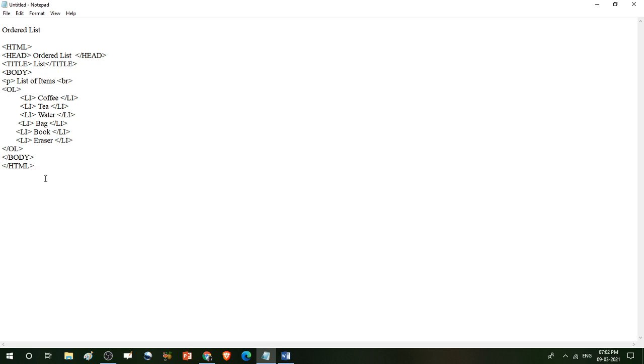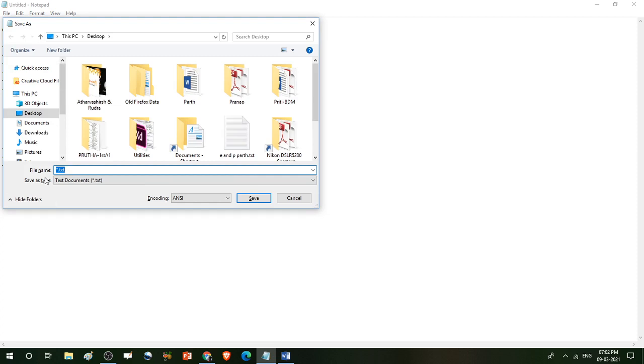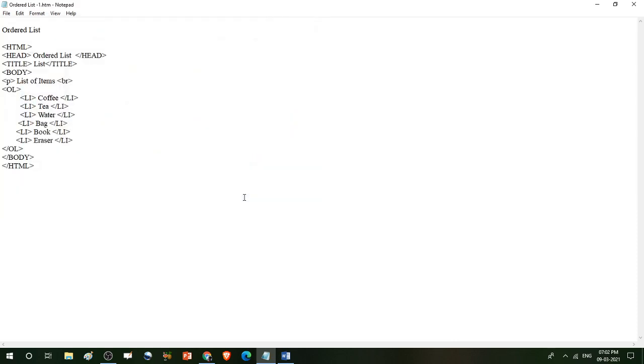The next step is to save this file. So press Ctrl S on the keyboard and type the file name here: ordered list-1. Okay, this is my file name. Then .htm. It is very important to write the extension with the file name, .htm or .html. Clear? Then select the destination place. I want to save this file on the desktop, so I select the desktop here. Then click on the save button.